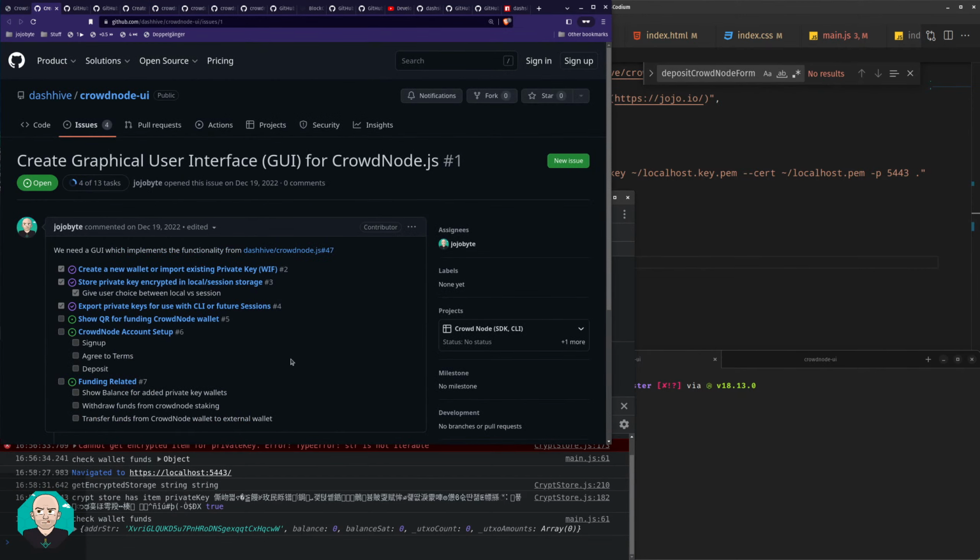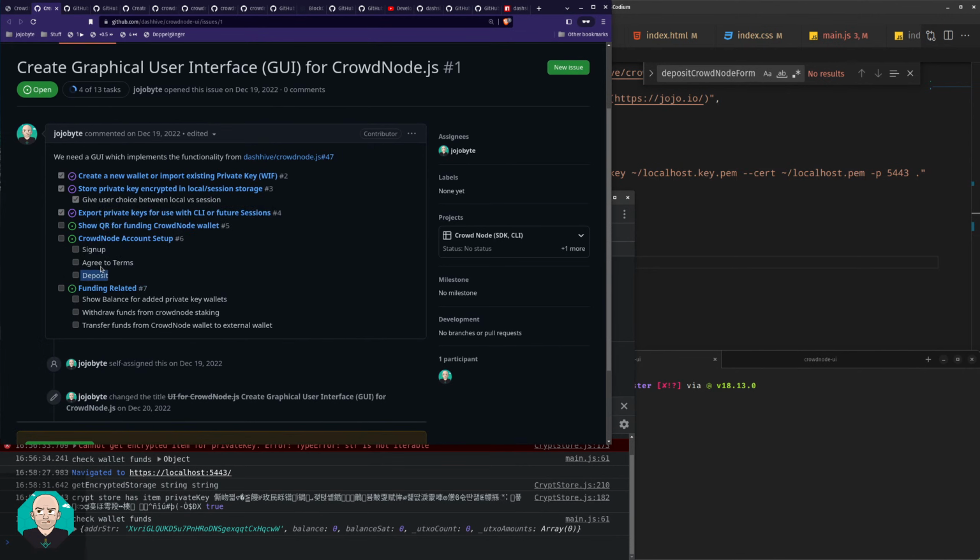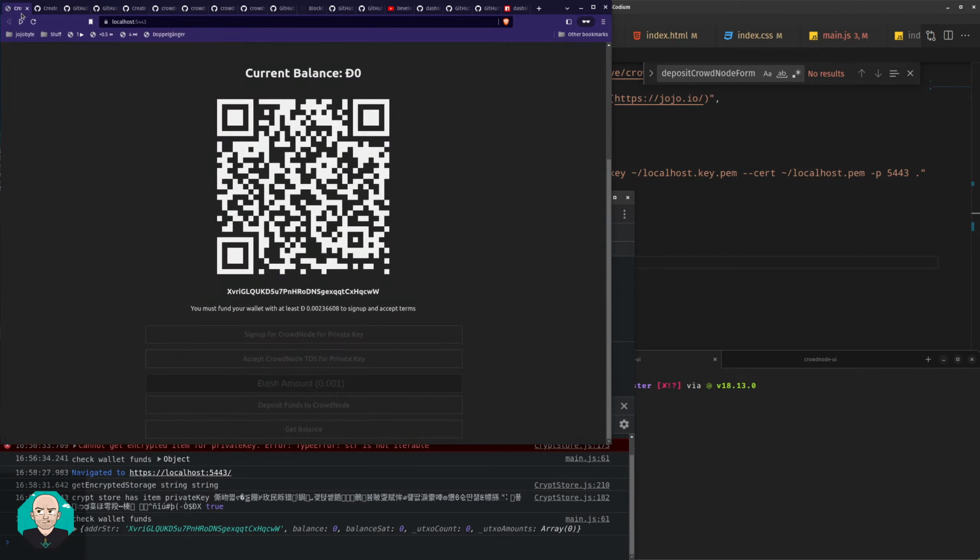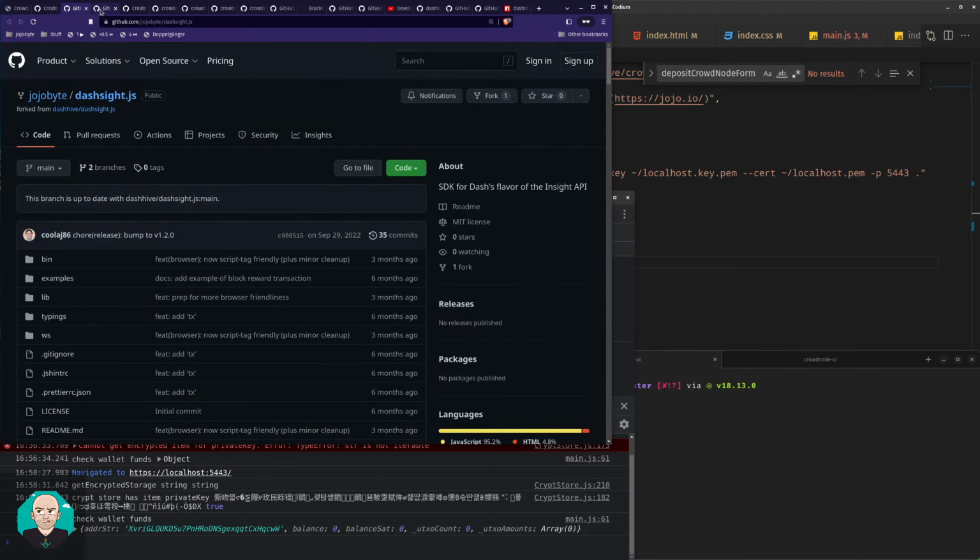But that brings us back to the task to-do list here. So I was working on this CrowdNode account sign up, and it's loosely connected to the QR part, which is why I haven't completed them yet. And there's the sign up, agree to terms, and deposit. All of these technically work once the wallet is funded. However, there is an error in this funding process, and that's what brings us to this repository, dash site.